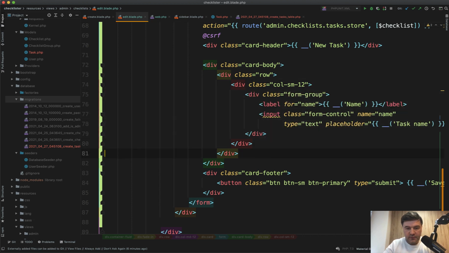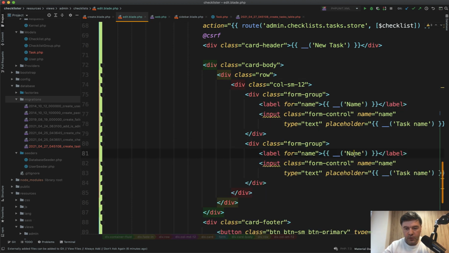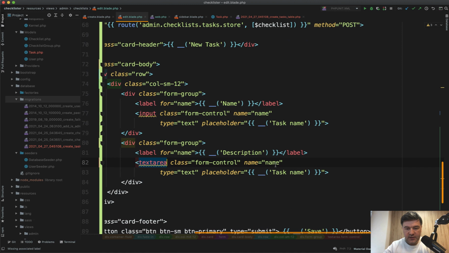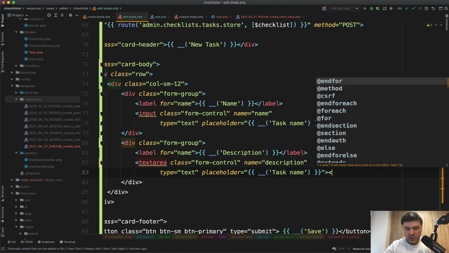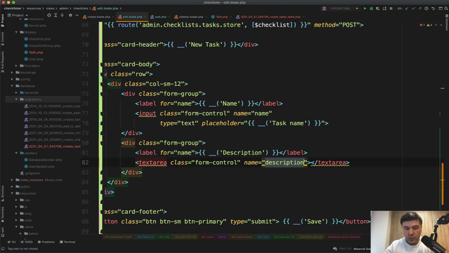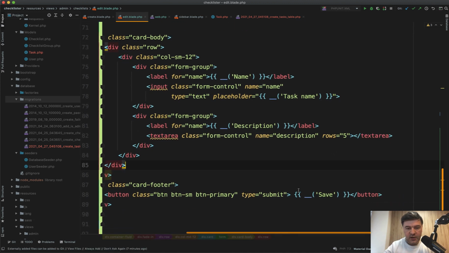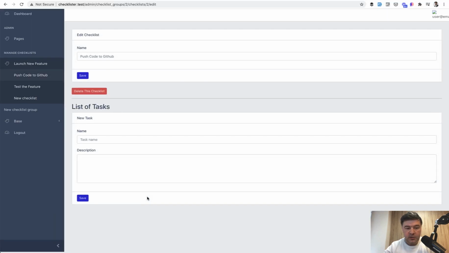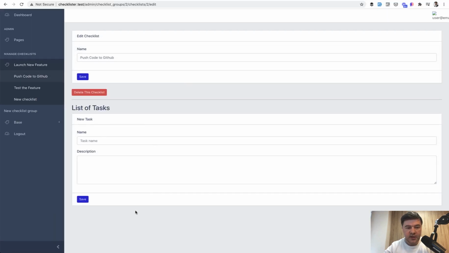Copy and paste the form group and label for description. And instead of input, there will be text area with the same class, name, description, without any placeholder. So we don't need placeholder and we don't need the type. What we need probably is amount of rows, which should be 5, for example. And let's see how it looks. Okay, it looks okay.